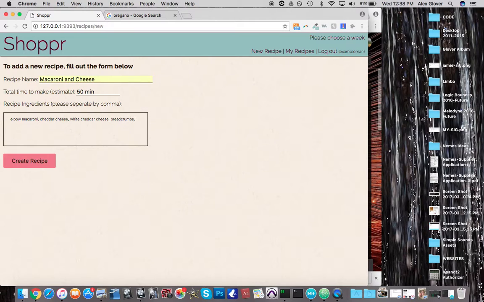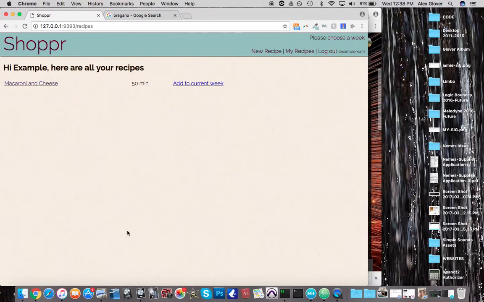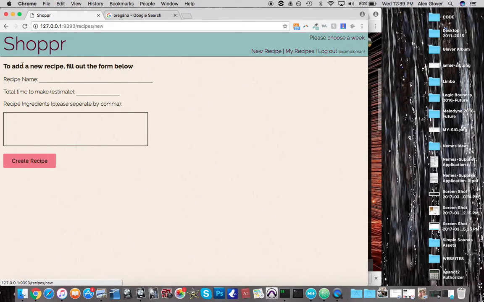Breadcrumbs for the top. We'll get butter. Greek yogurt gives a nice tang to it. And last but not least, milk. So let's say we create that recipe. Great, it takes us to our My Recipes page. Hi example, here are all your recipes. And let's add one more just so we can see what that looks like here.